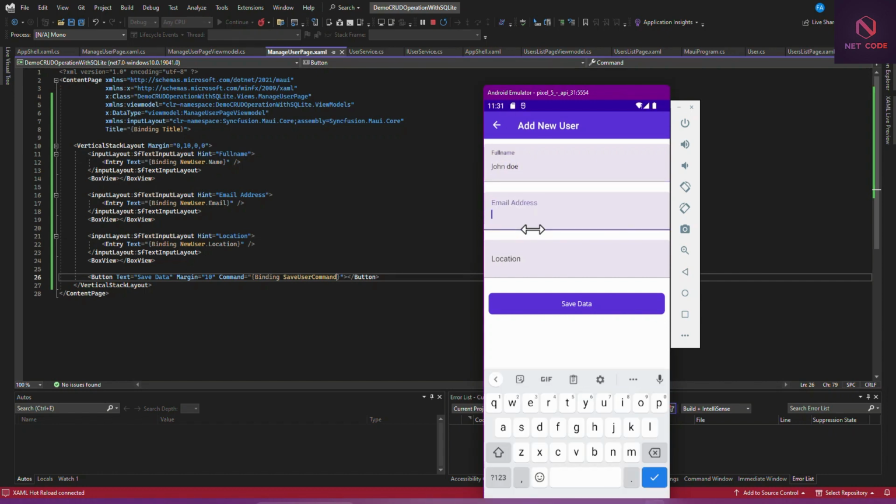And now the email is johndoe@mail.com. Now location is Ghana. So let's click on save and see the response here. Okay, so this save button is not joined to any. Now let's see, we have save data, right? And that is a save command. So when you click on it, nothing happens.